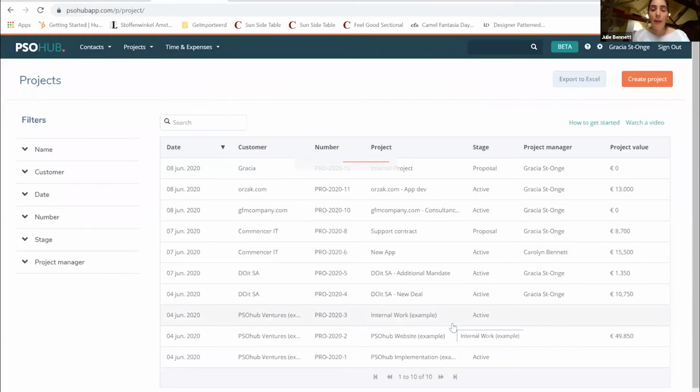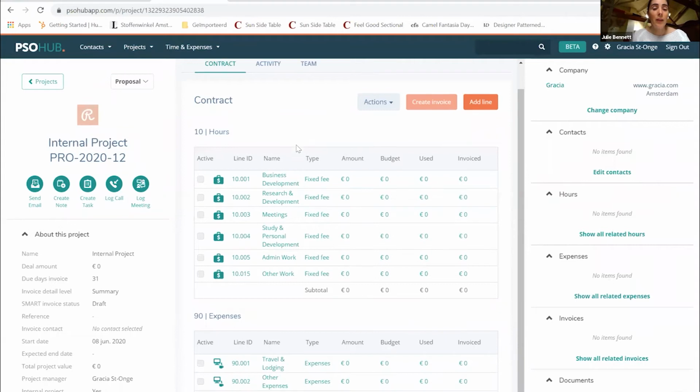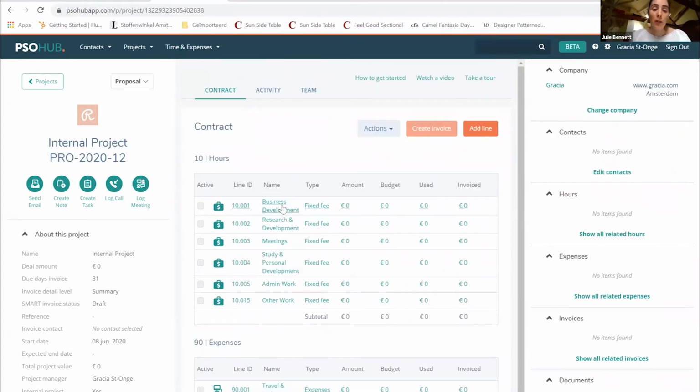There you go. And now PSOhub is opening the project per se. And now you see that I've got, again, a very nice template that gives me all kinds of contract lines where I can book my time, but also expenses. So in the case of an internal, we might talk about business development, R&D, but also internal meetings, personal development, admin work, other work, etc. So you can see, you can of course have your own internal template that you can set up here.